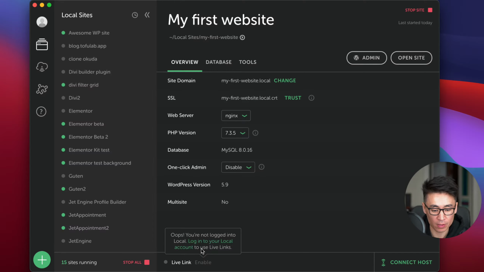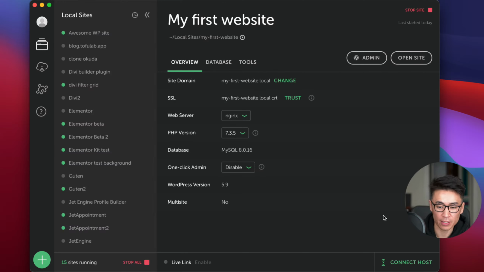Okay. It says you're now logged into local. Log into your local account to use live link. Maybe I'll log in, if I remember the email account. Wait a second. It says it doesn't recognize my account. Alright. So for this feature, maybe I'll explain in a different video, but yeah, it's possible to share this link and other people can see what you're doing on your local machine.